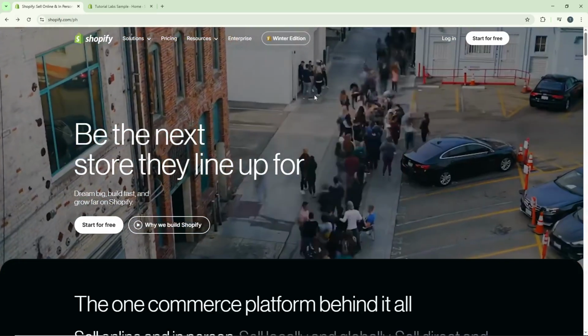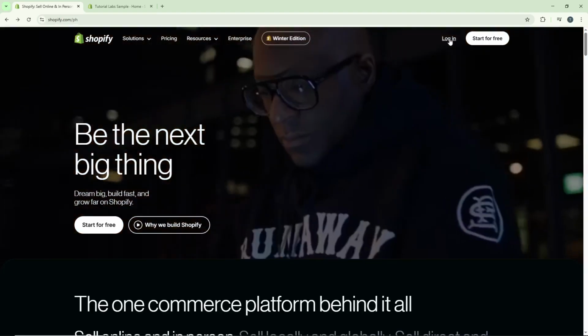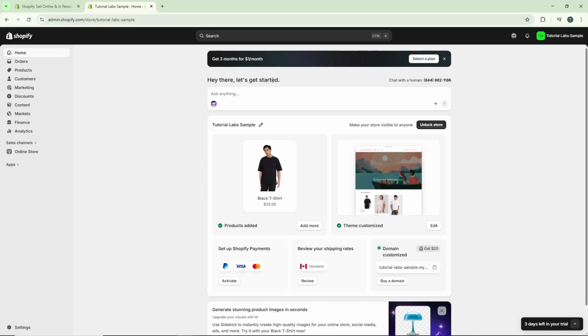First, open your browser and navigate to shopify.com. Once you're there, go ahead and log into your Shopify account using your credentials. After logging in, you'll land on your Shopify homepage where you can access all your store management tools.